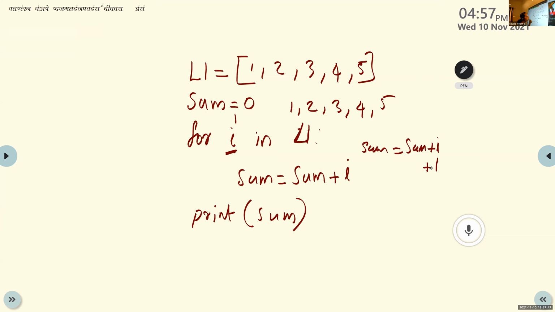What is sum? Nestle, what is sum here? Yes, ma'am. What is the value of sum here? 0. Correct, Nestle, it is 0. So 0 plus 1, which is equal to 1.